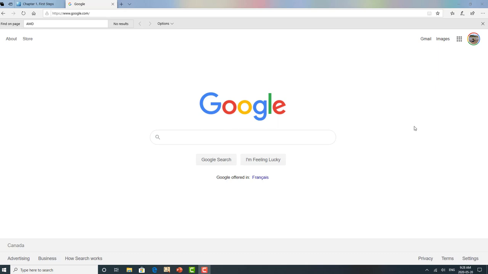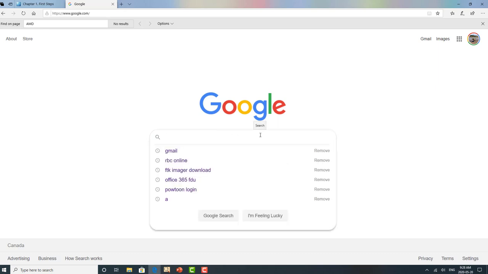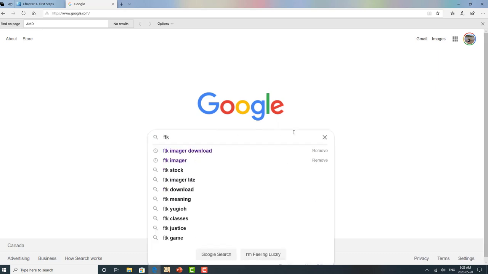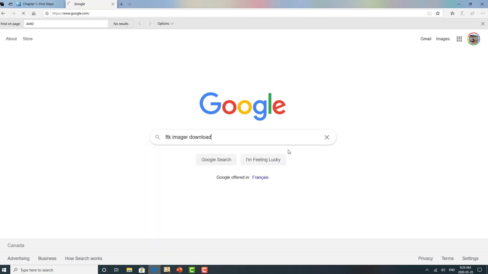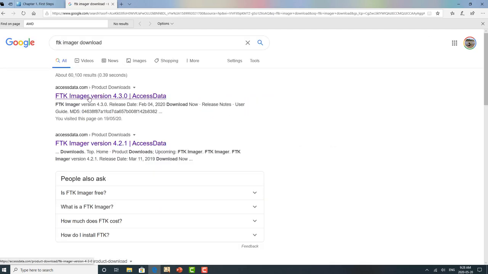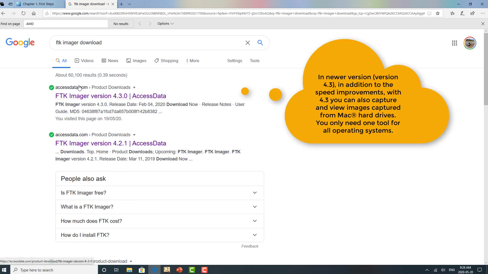To install the FTK Imager, at first we download the FTK Imager. For that, just type "FTK Imager download" to search for this, and here is the result. At the first line you can see the FTK Imager version 4.3.0 from accessdata.com.